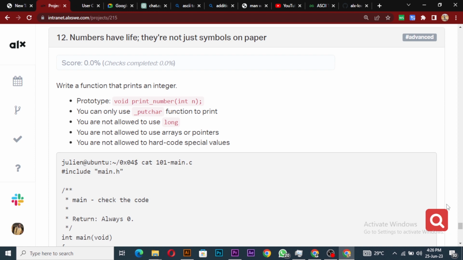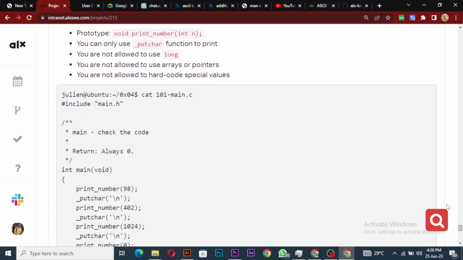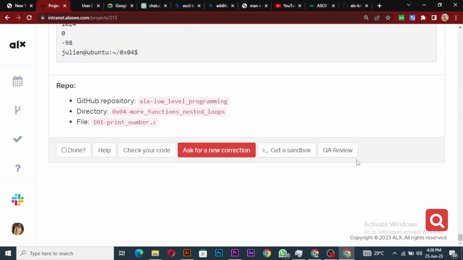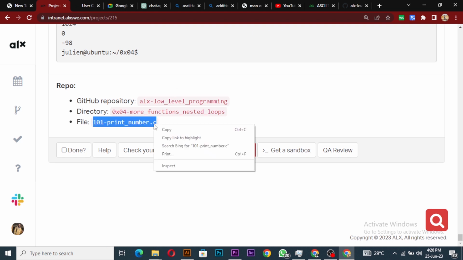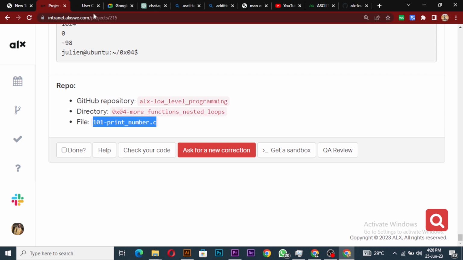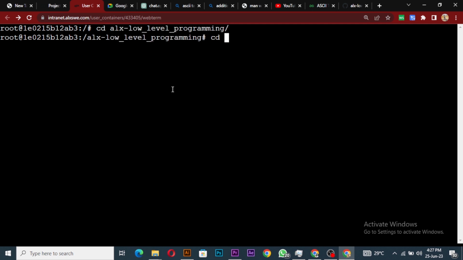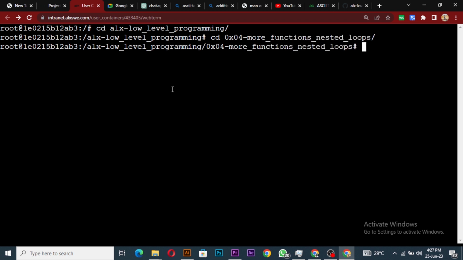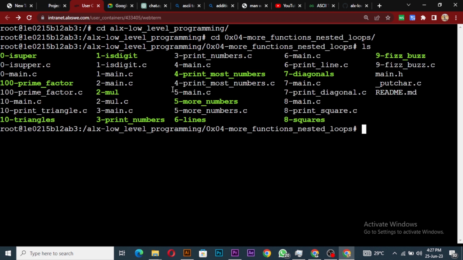So let's just grab the name. We'll come back to the prototype. In this video, I'm going to be using recursion. Recursion is when a function calls itself, directly or indirectly. So let's cd into our directory, 0004, ls, and then I'll vi the name.